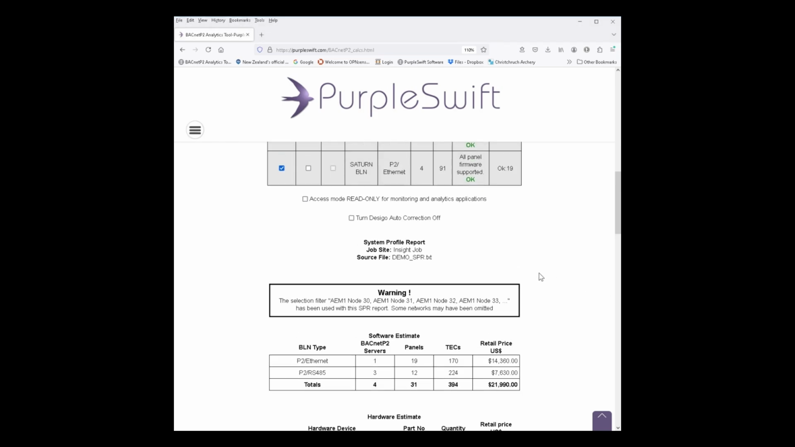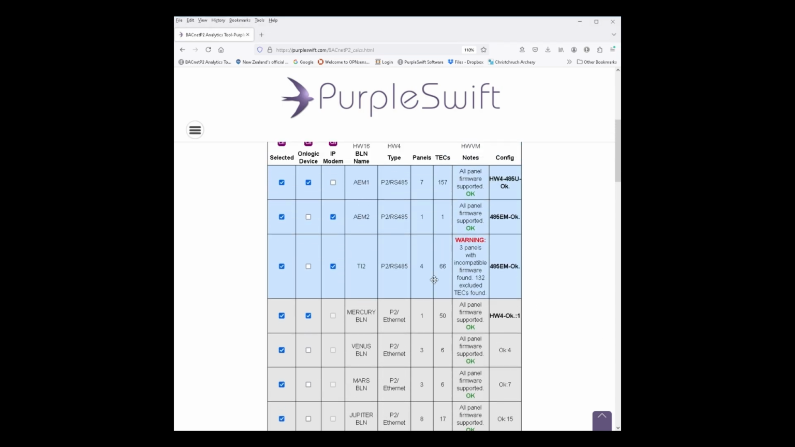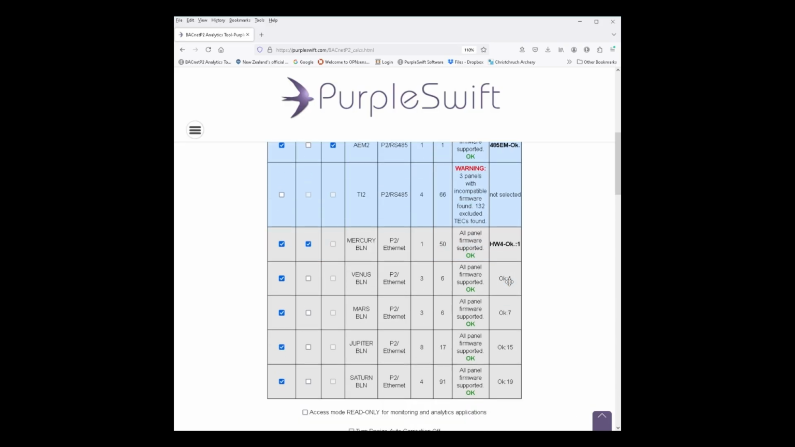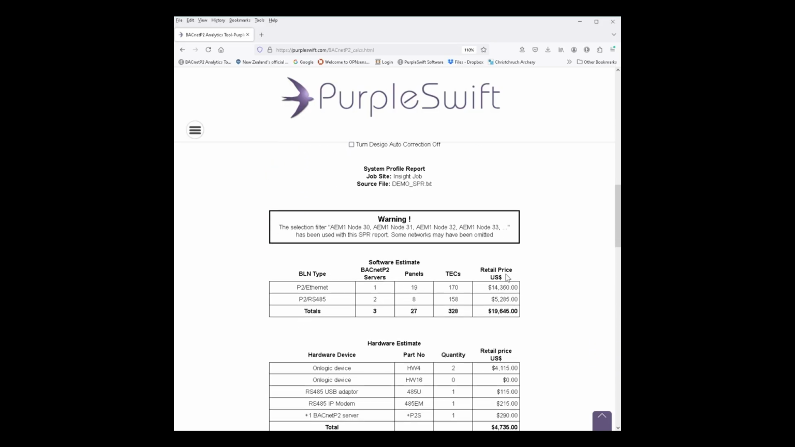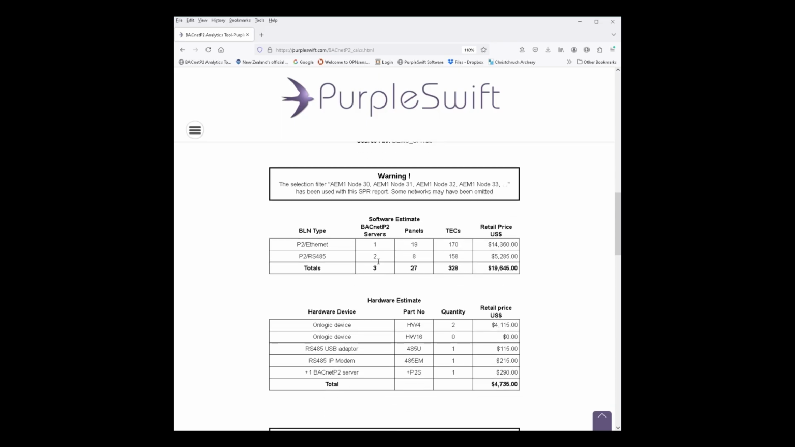And let's say we don't need the TI2 BLN, so we'll untick this, and we see that the whole BLN has been deselected. In the config column it says not selected. And we come down here, and we now see that we no longer require 3 BACnet servers, only 2.